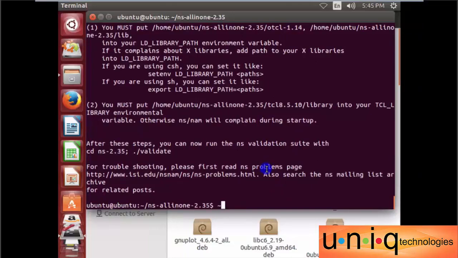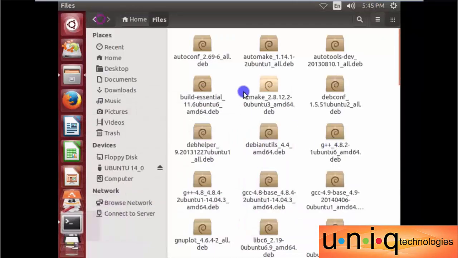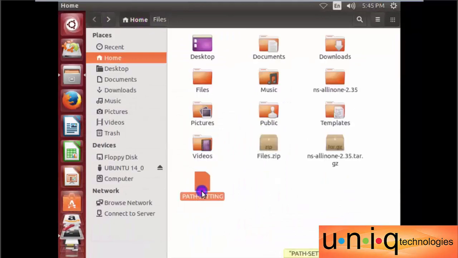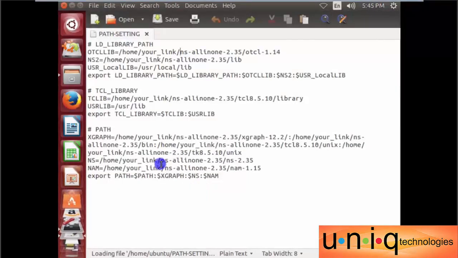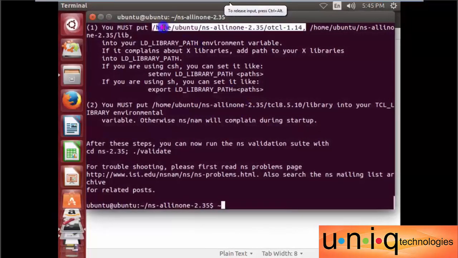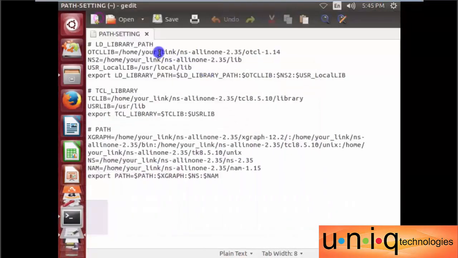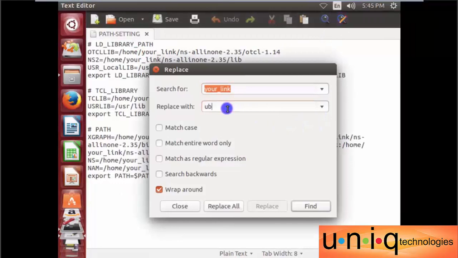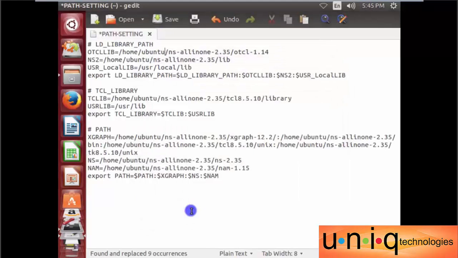Then we have to edit the path information which we have stored in the path setting. Before that, you can see the path here, home/ubuntu/ns-all-in-one. But we have stored in path setting as home/yarlink/ns-all-in-one. So we need to change yarlink to Ubuntu. Again back to the path setting, search for yarlink and replace with Ubuntu, and select replace all and close the window.